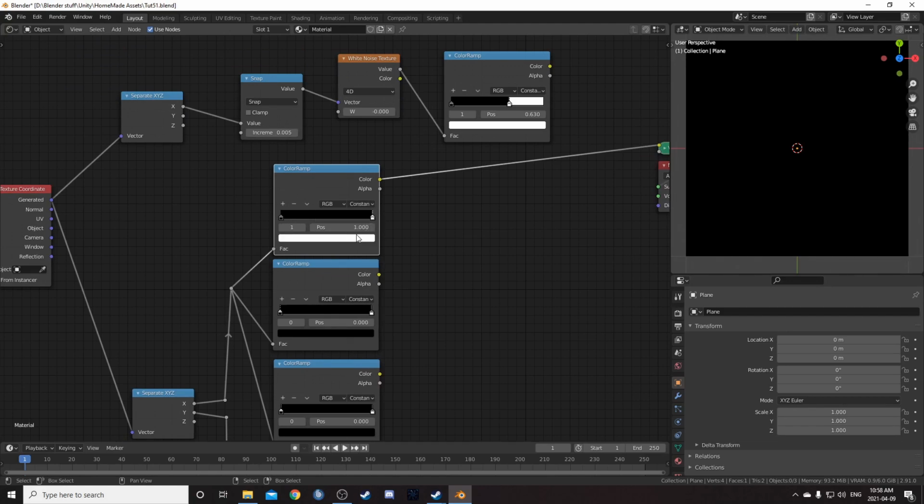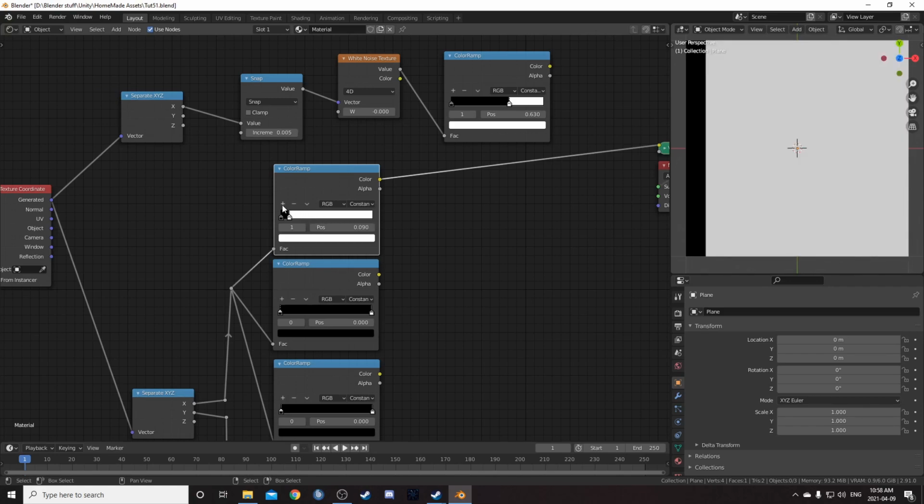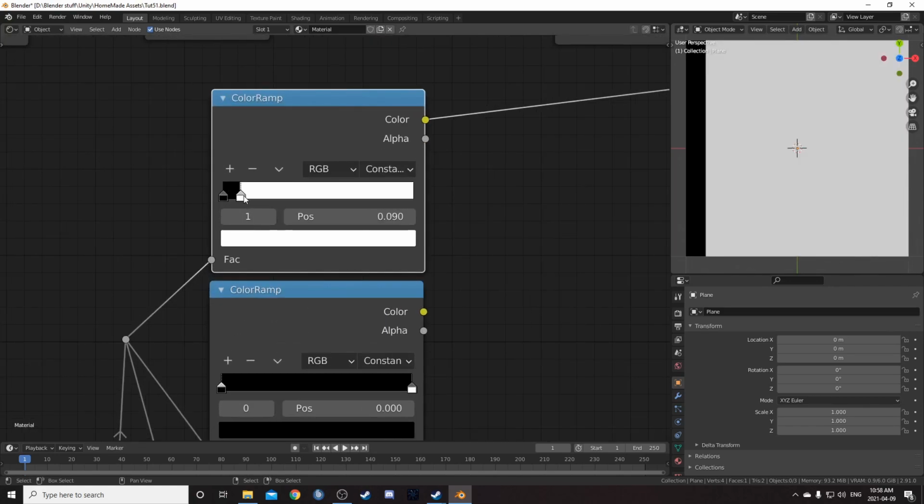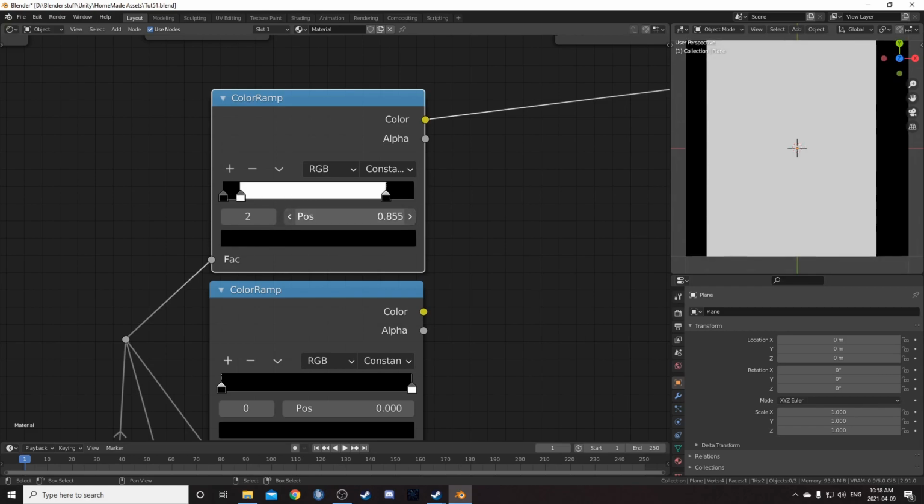We're going to leave black at the bottom. We're going to change white to 0.09, and then we're going to bring one more black in. And the easiest way to do that, when this white is selected, just hit this plus. It'll create one in the middle, and it's just going to be black automatically.